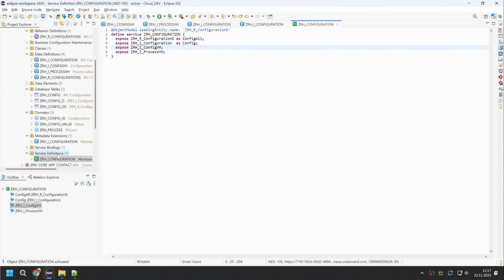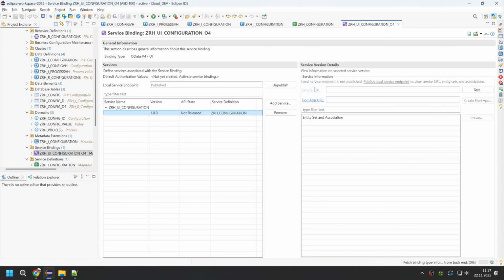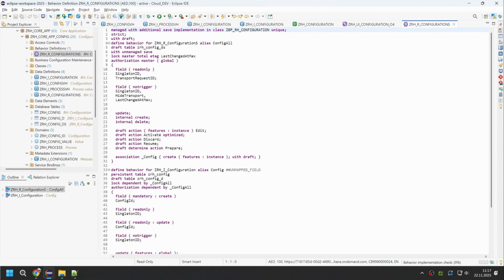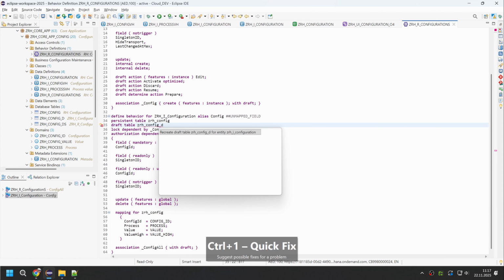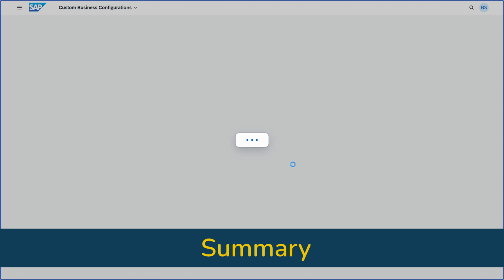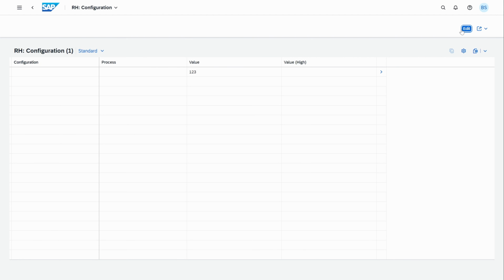Before we can test the UI, let's take another look at the service binding. There's still an error here because we modified the field structure of the interface level. Here we should recreate the draft table. This completes the table maintenance and we can now manage the values in the app.